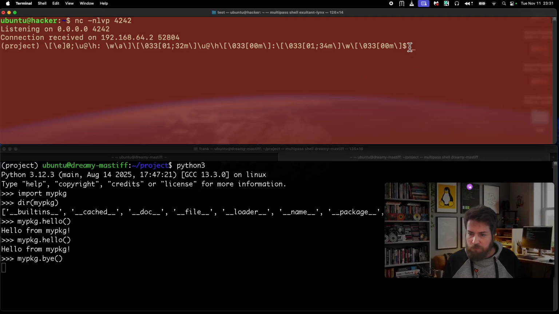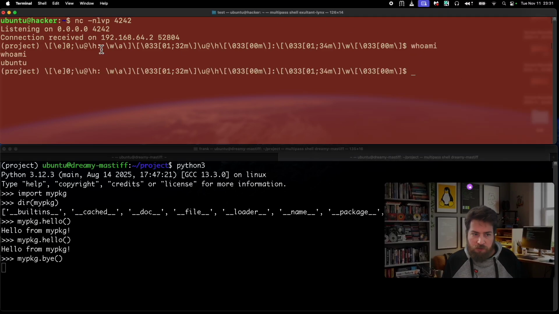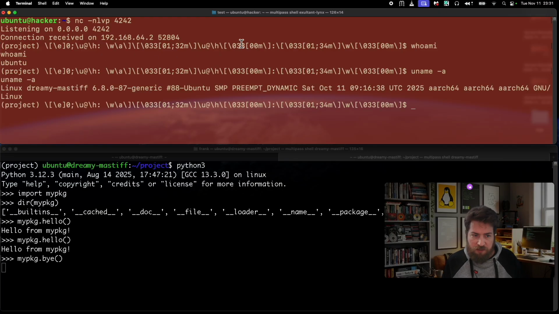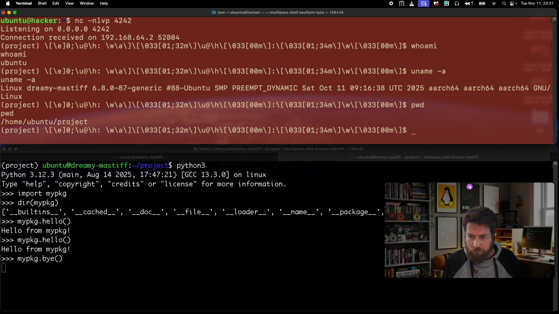So if we take a look at the user, we are the user ubuntu, and you can check the system. We are inside the system Dreamy Mastiff, which is the system below. So simply by calling one Python function in a malicious module, the hacker got instant access into the computer. And you'll see we are in the folder /home/ubuntu/projects. We are no longer on the hacker's computer. We are now on the victim's computer, the one below. So you want to be very careful with packages you install. It only takes one malicious package for a hacker to get into your computer.